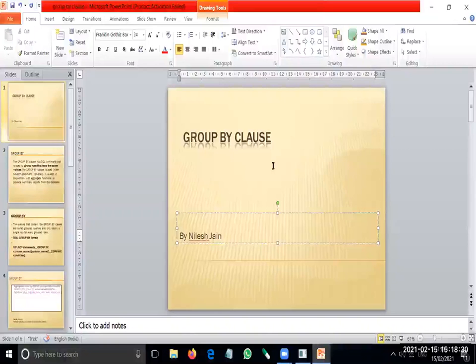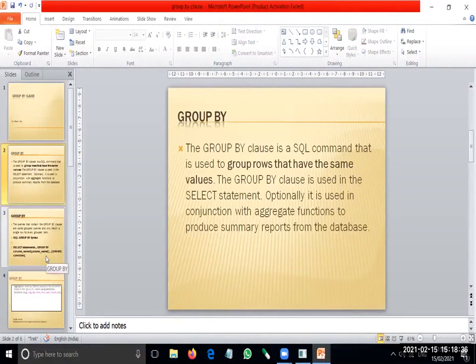Group by clause in MySQL is used for grouping purposes. The group by clause is an SQL command that is used for grouping rows that have the same values. That means you want to perform an operation on a group, and we can use it according to that group. The group by clause is always used in the select statement, and it can be used in any RDBMS.